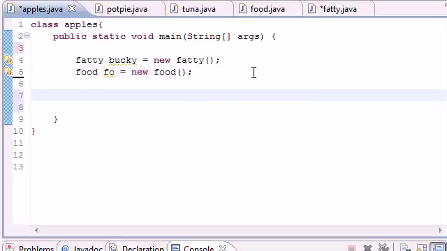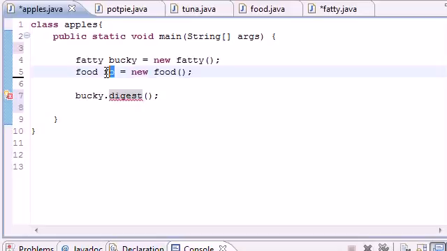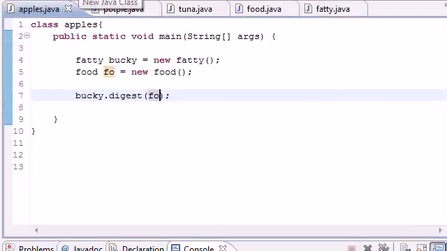So now let's go ahead and call this. With our Fatty object, which is Bucky, we'll put Bucky.digest right there. And as our argument for the digest method in our Bucky object, it takes one food object. So we only have this object right here, fo. So let's go ahead and pass that in and see how it works. Okay, run that baby.